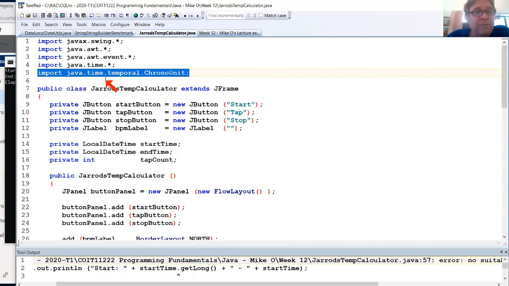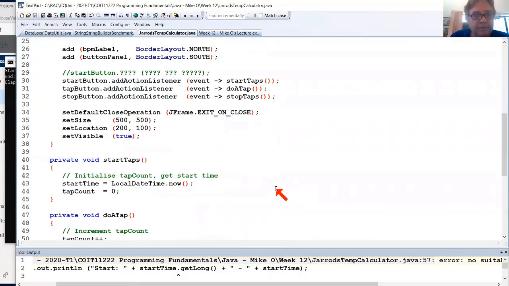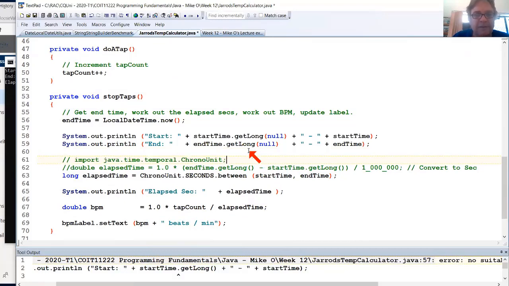So java.time.temporal.ChronoUnit, uppercase C, uppercase U, everything else lowercase. I'll copy that down below if you haven't got it anyway. There's the import there if you need it. Seconds between start time, end time. That gives us the seconds, elapsed time. And tap count divided by elapsed time should be fine. Cool. I'm happy with that.